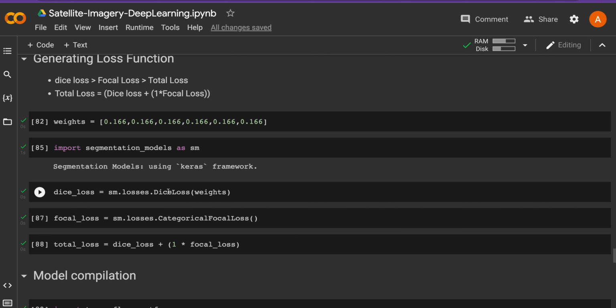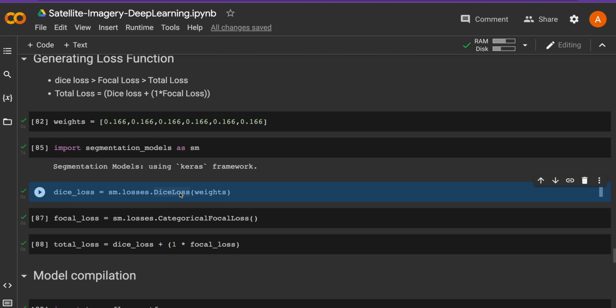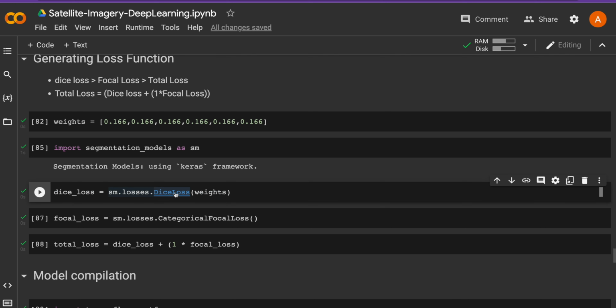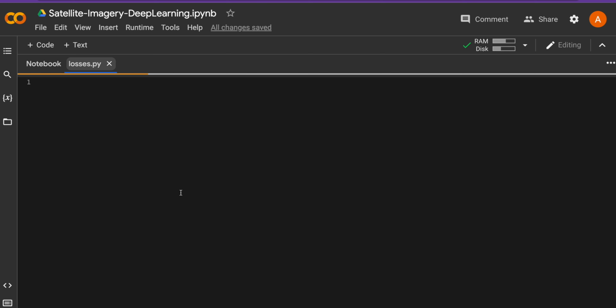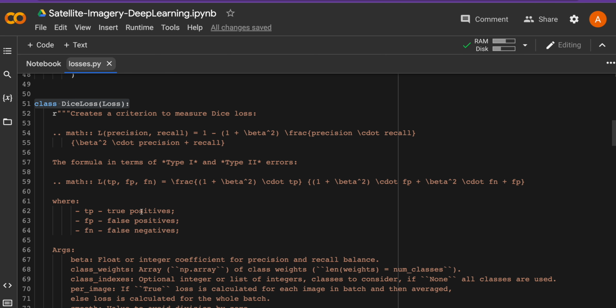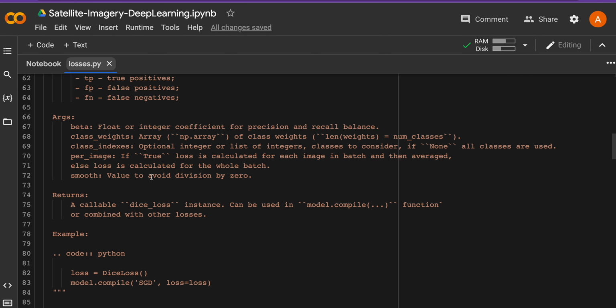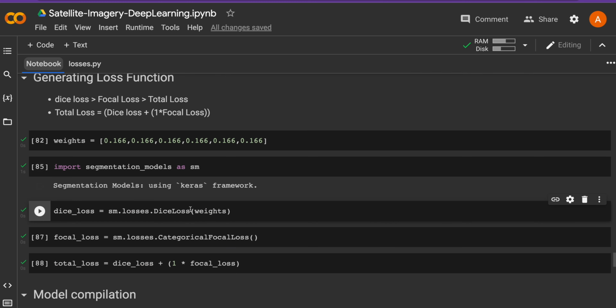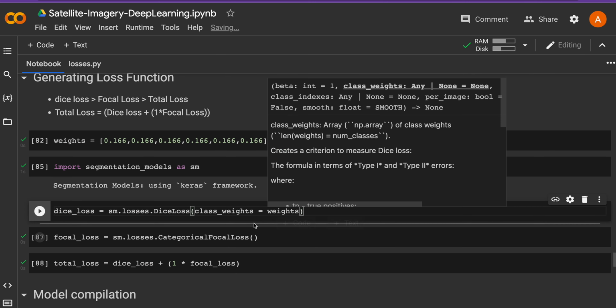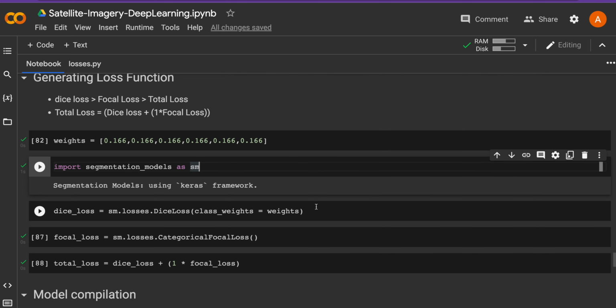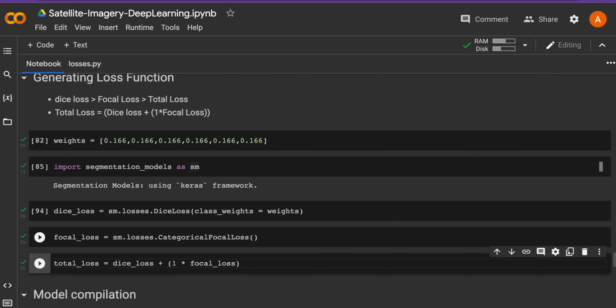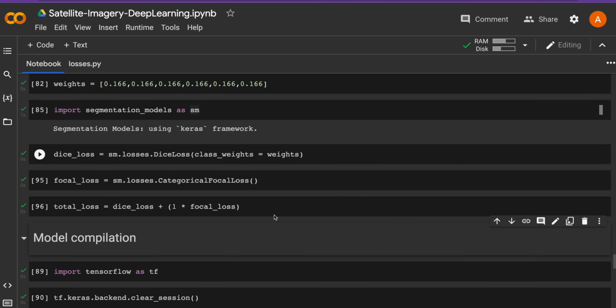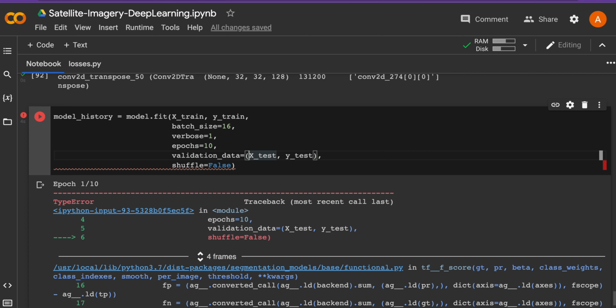So the sm.losses.dice_loss, we can look into here what this class is, and the definition of this class looks like it takes the arguments class weights, class indexes. So let's make sure that we are providing this value as class weights. So if we take these weights, now focal loss, so total loss is calculated correctly. So that was the class weight. So let's run this code now.